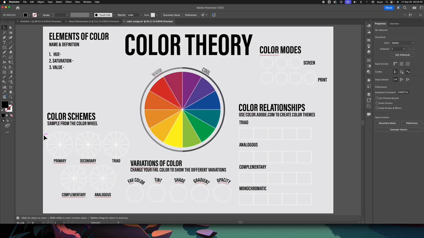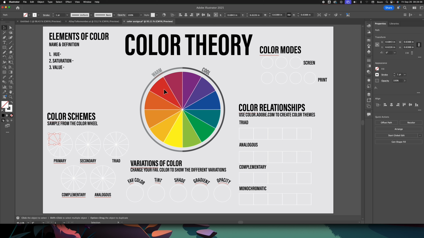Red, yellow, blue. So I'm going to look at the color wheel here, and I'm going to sample from this color wheel. So if I look here, I've got that wedge and then this wedge. So that's going to be the red. So I select the wedge that I want, then I get my eyedropper. I sample the color, it throws it in.